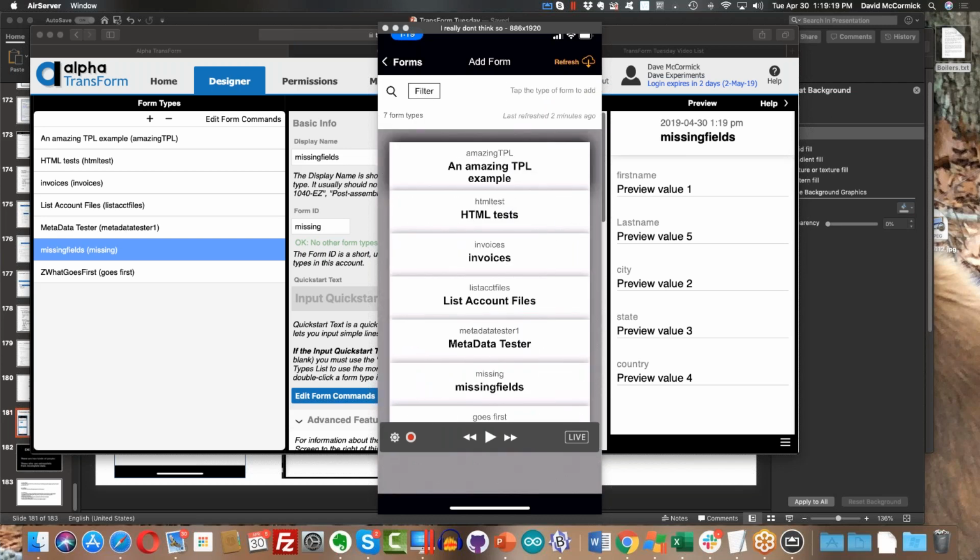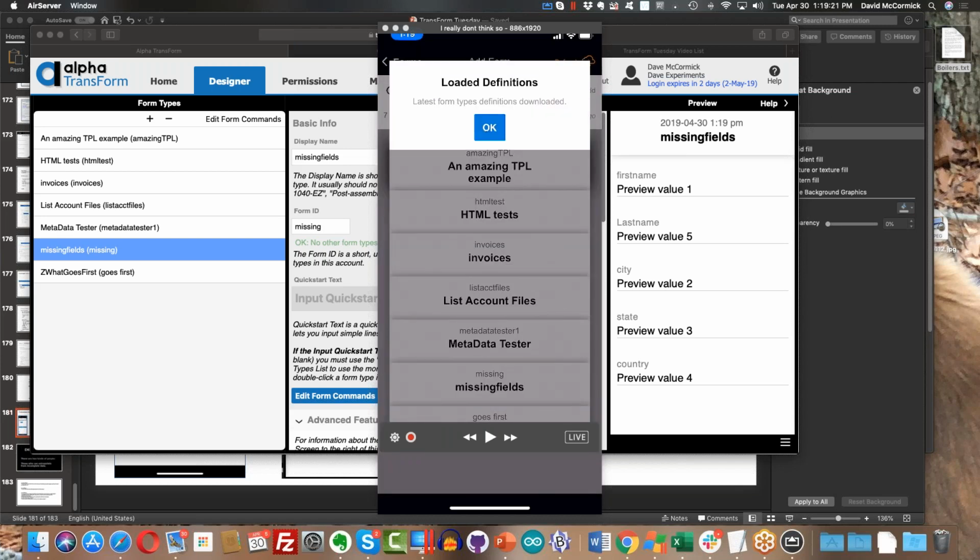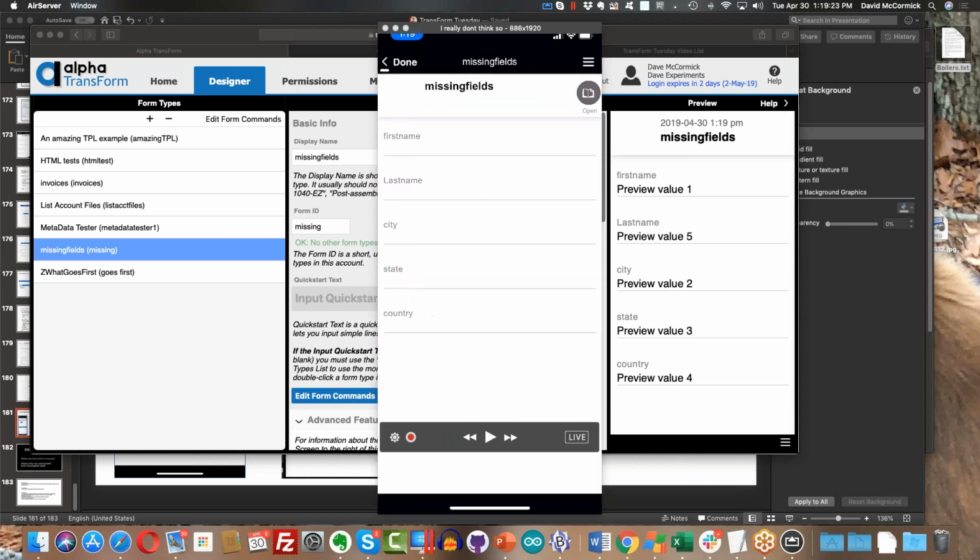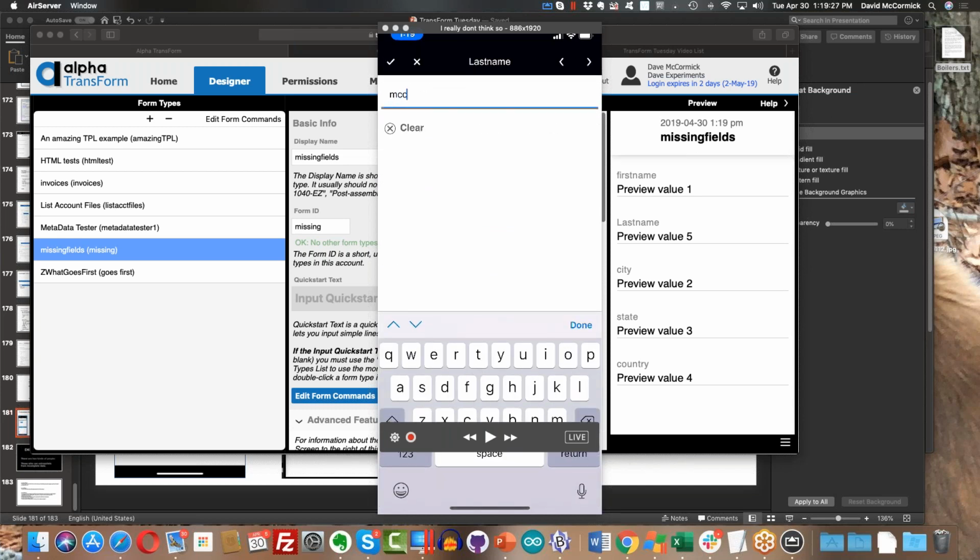I'm going to add a form. I'm going to refresh so that I get the latest version of that form. I'm going to tap on missing fields. And there's my last name field. So here I'm going to just say McCormick.